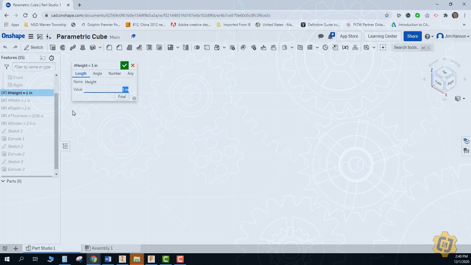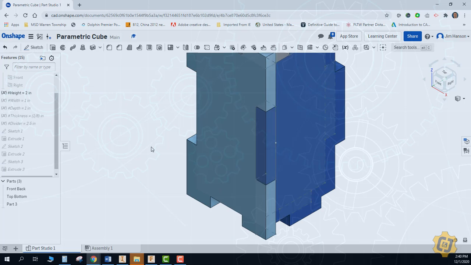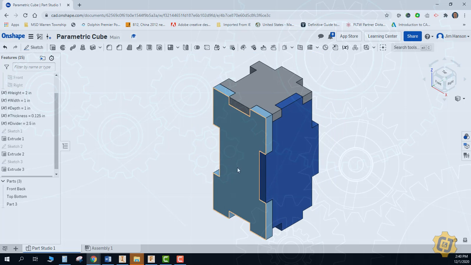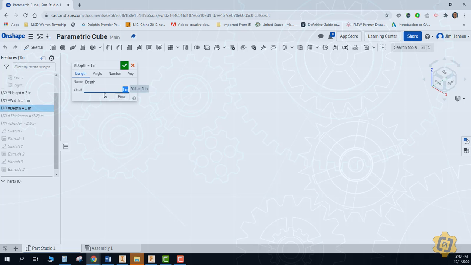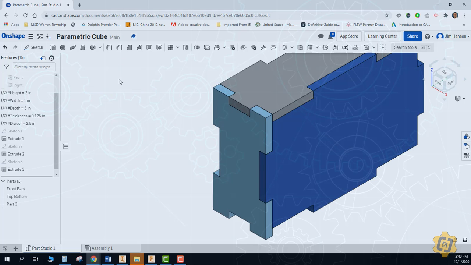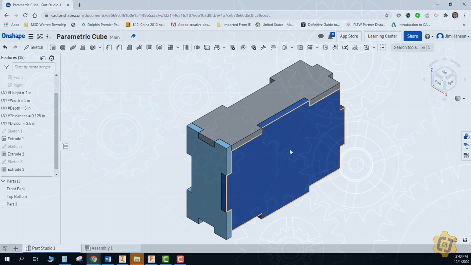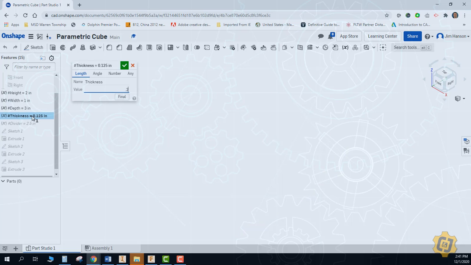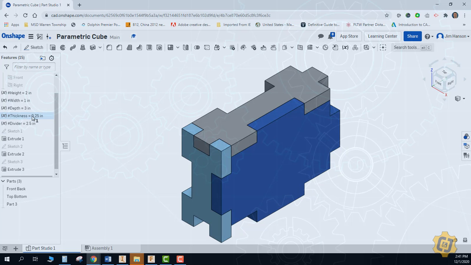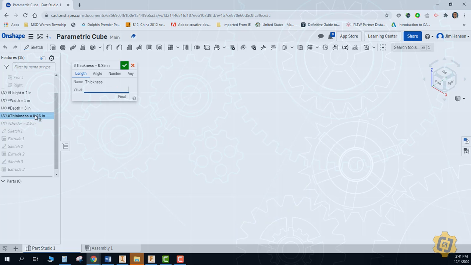So let's see, if height becomes 2, does that work? So height now adapts both the side pieces and the front and back. What about depth? Awesome. So now those components that are driven in place are all parametrically tied together. What about thickness? If I've done everything right, it looks like all the thicknesses have matched up. All right, I'm going to change at least that one back.